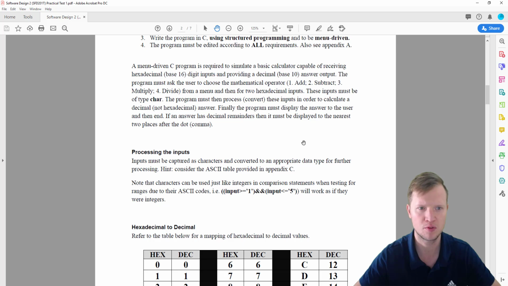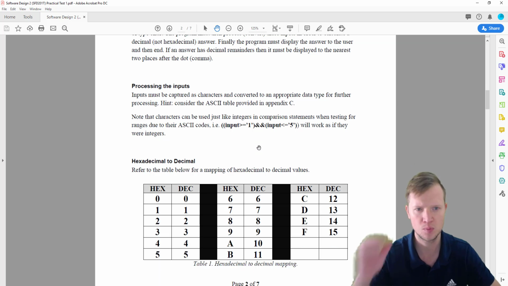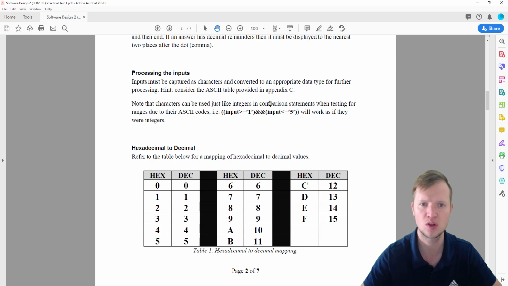These inputs must be of type char. The program must then process and convert these inputs in order to calculate the decimal answer. Finally, the program must display the answer to the user and then end. If an answer has a decimal remainder, then it must be displayed to the nearest 2 places after the comma. Okay, so processing the inputs. Inputs must be captured as characters, okay, as a data type for further processing. Hint, consider the ASCII table provided in Appendix C. Okay, and this will be very important in the solution.